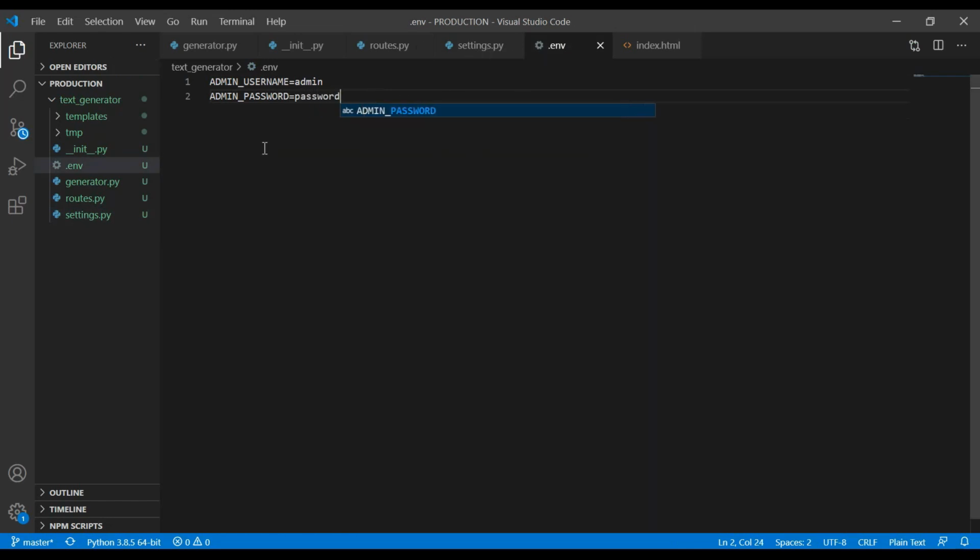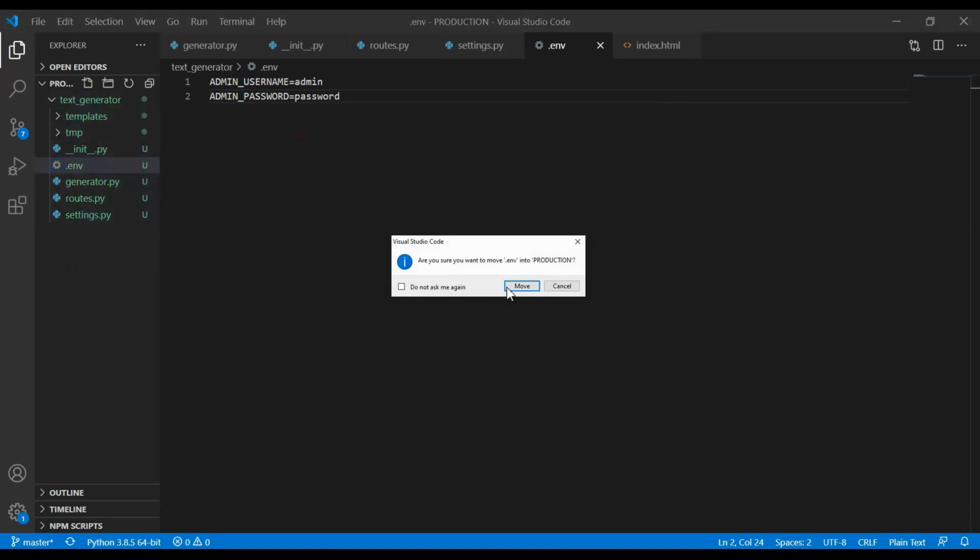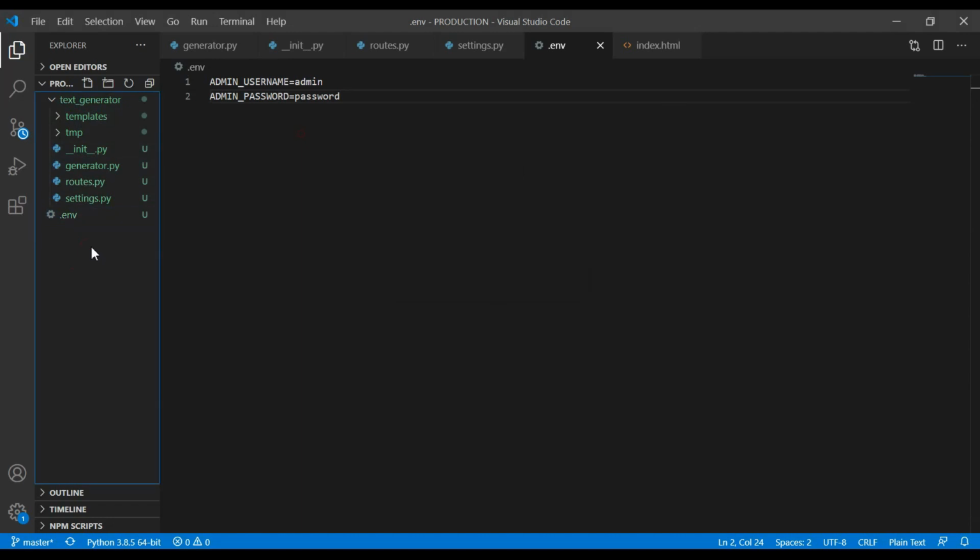So I have just shown you how to work with those environment variables so that everything is safe and everything is done in a professional way, but we're probably not going to need this here, but still we can leave it. And move the environment file to our source here and not inside of the text generator.